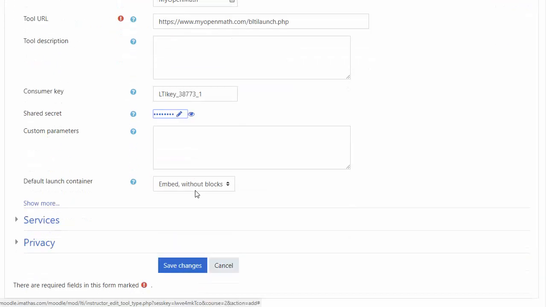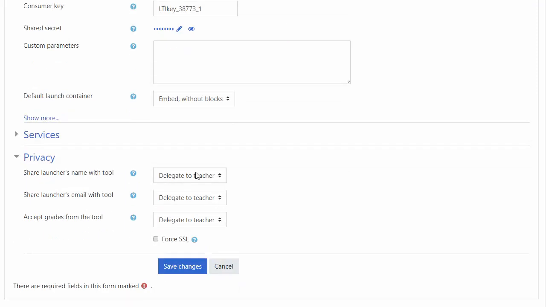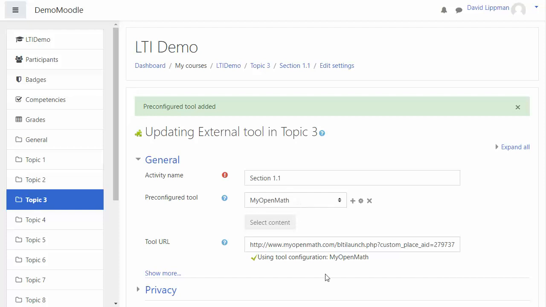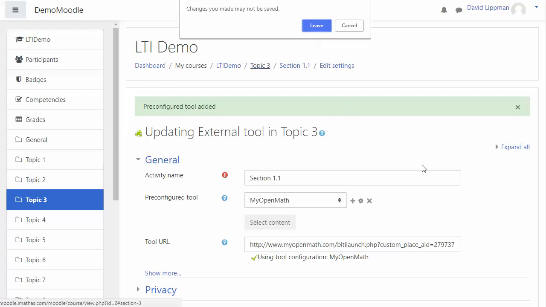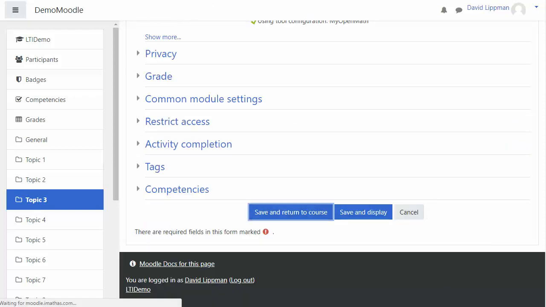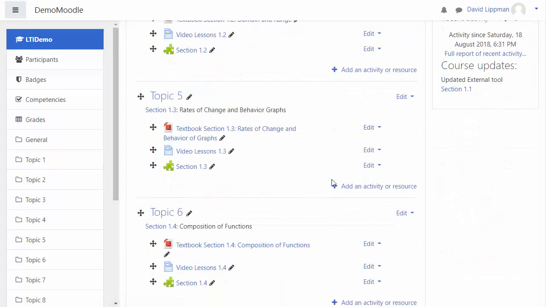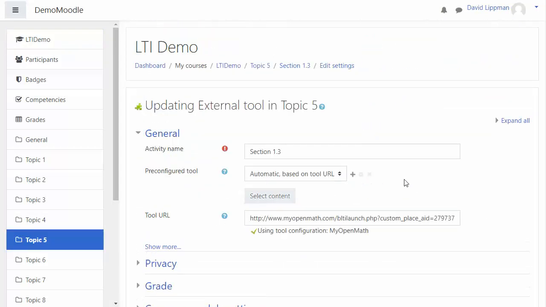We don't need to worry about anything here. Under privacy, it's fine to just go ahead and leave these as delegate to teacher. You can also change it to always, and that's fine too, and probably the recommended setting. So now we're going to hit Save Changes, and that will create this new MyOpenMath tool. And now you'll see that this is showing a little checkbox saying, yes, good, now we're using this tool configuration. So if we were to go back now to the course and look at any other assignment and edit its settings, ideally what we're going to see is that it's also using that tool configuration. So we only had to do that configuration step once to get it all working.